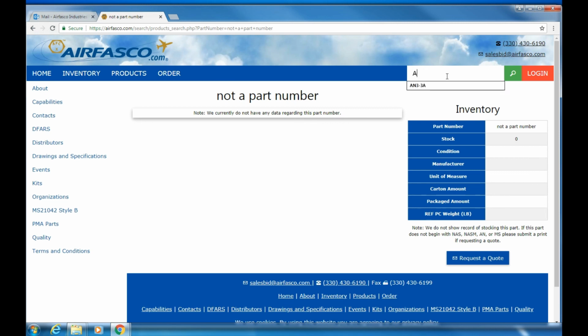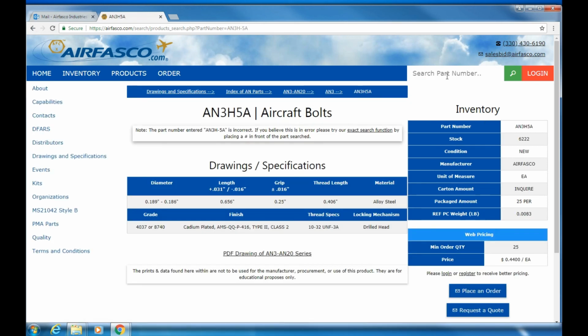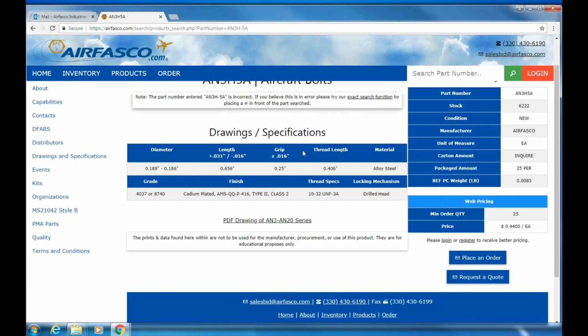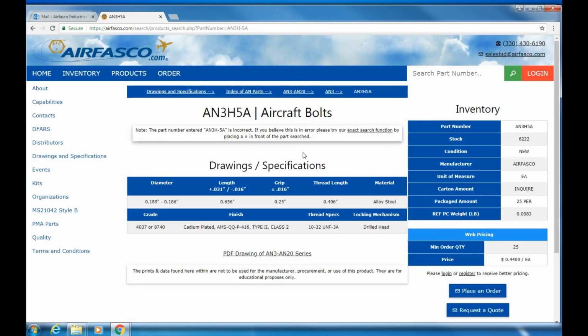Now we're going to show you an example of a common mistyped part number. Our system will actually correct for this. Oftentimes customers will put an extra dash in an AN3H5A. We actually have an exact search function as well, if you think the system has incorrectly corrected one of your part numbers, say the system wasn't coming up with anything for the part number you searched. To use the exact part search, you put a pound or hashtag in front of the part number, which we'll show in a second.